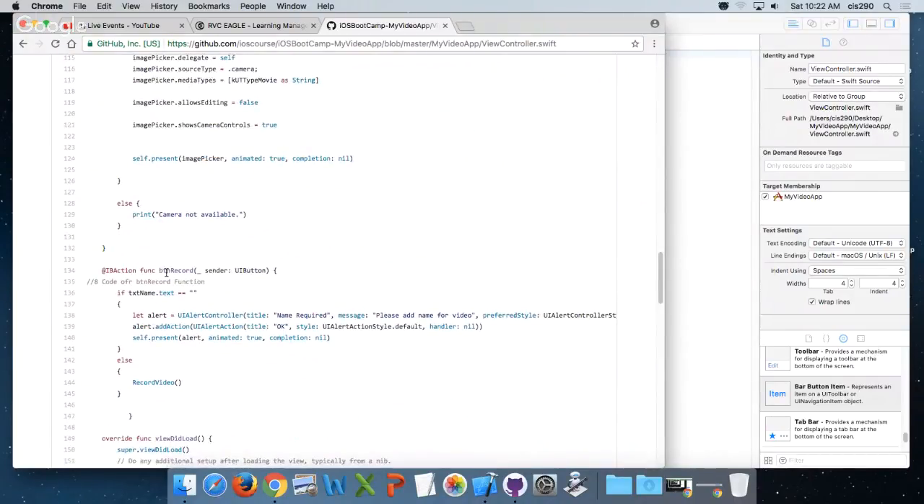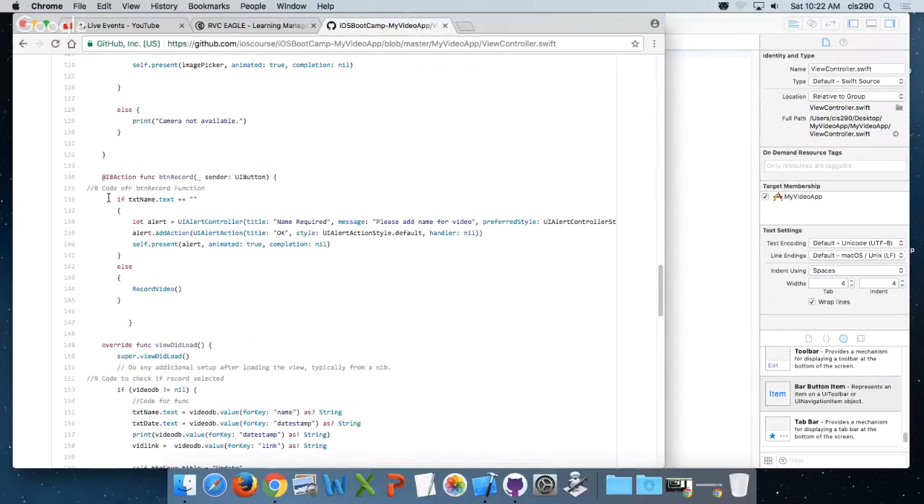Number 8, the BTN record's already there. You just have to type the code in for it. And when I say type in the code, on a function when you create it, you'll notice it has a left bracket and a right bracket on a button function. So you're already going to type in the code here that's needed. All right. View did load is already there.